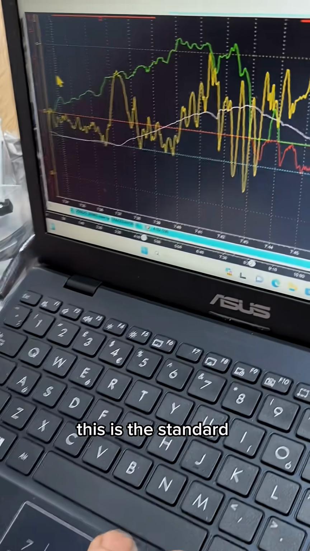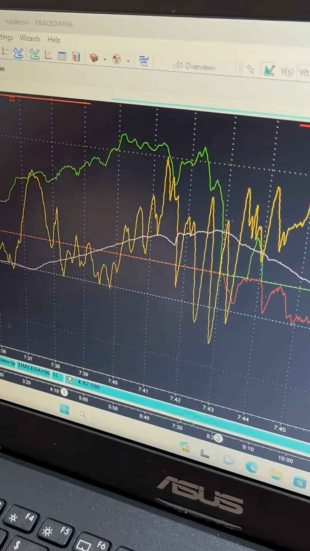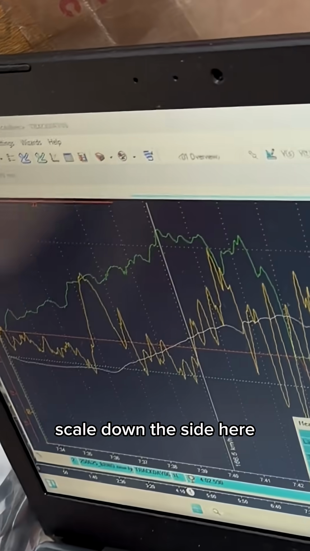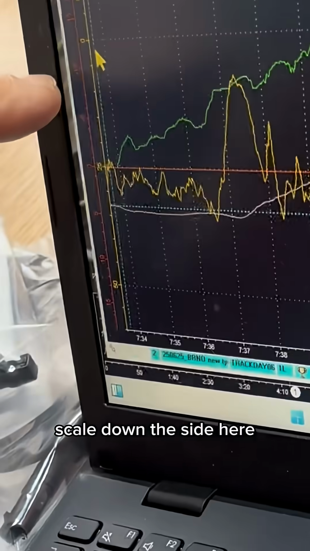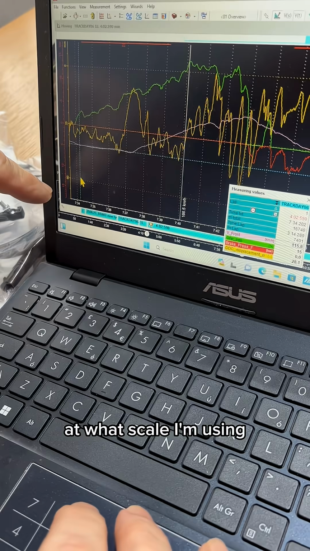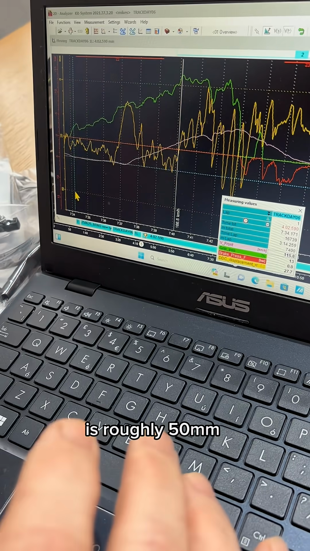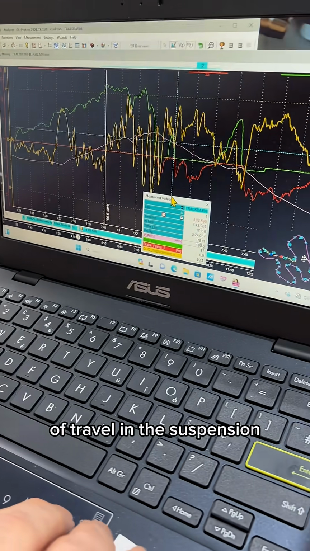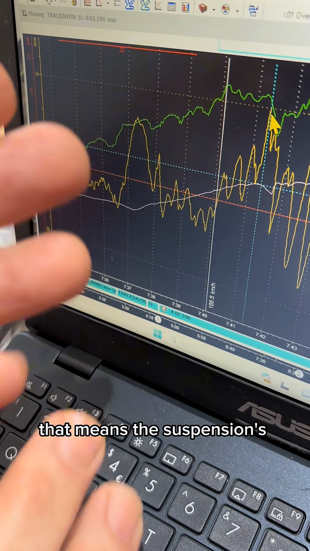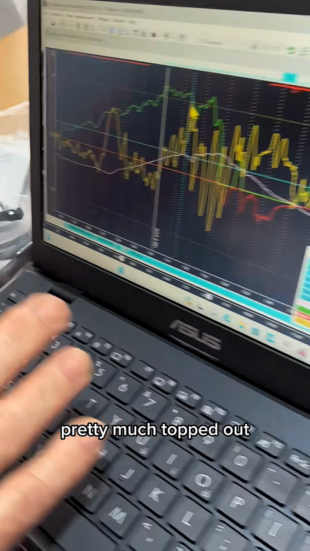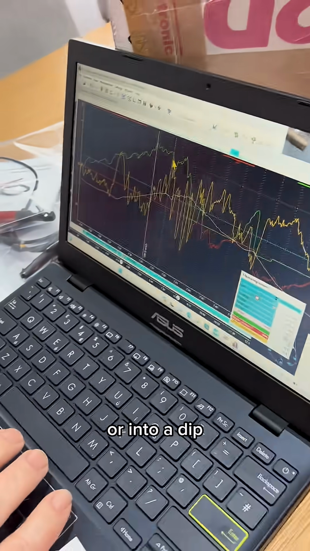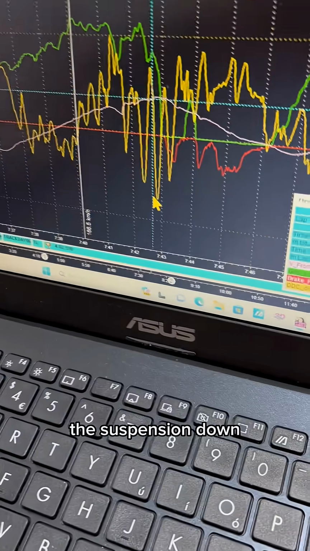This is the standard rear suspension travel on the BMW, this yellow data trace. The scale down the side here is zero down to 50. Essentially, the scale I'm using is roughly 50 millimetres of travel in the suspension. If it's quite close to zero, that means the suspension's pretty much topped out, fully extended. And if you get into a depression or a dip, it will squash the suspension down.